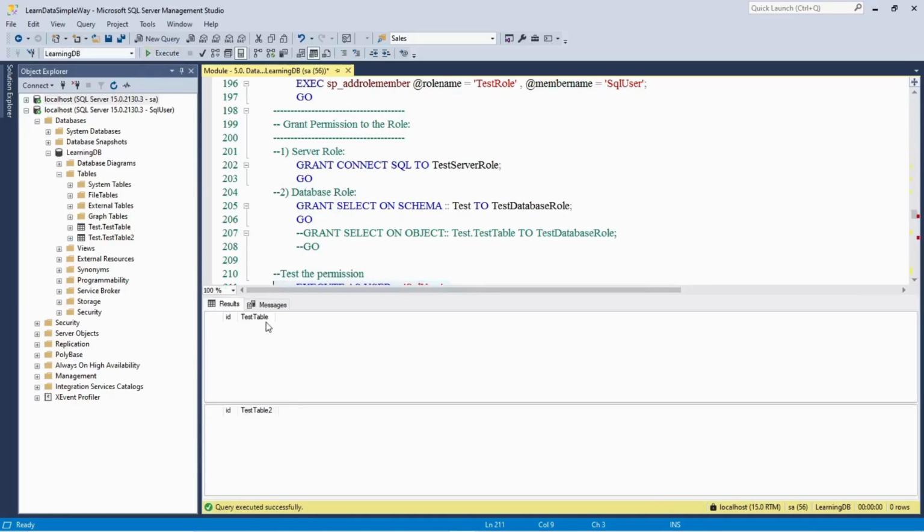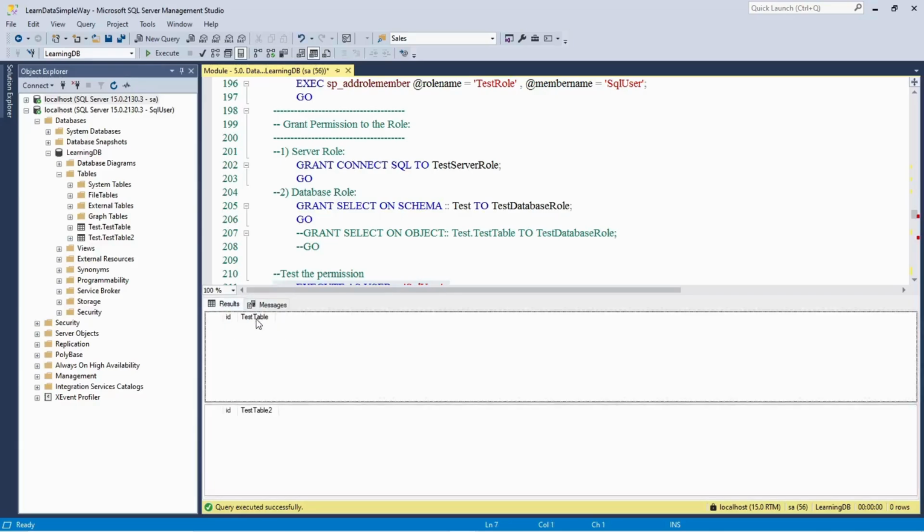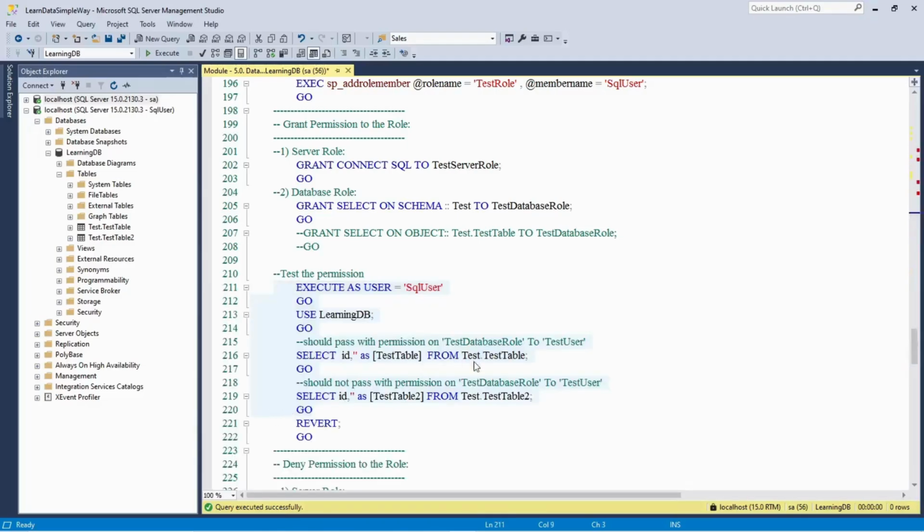So we have got access to both these tables. They did not have any data, so we are not able to see the data, but at least we are able to see both tables, the first table and the second table under the test schema. So both these tables we have access.